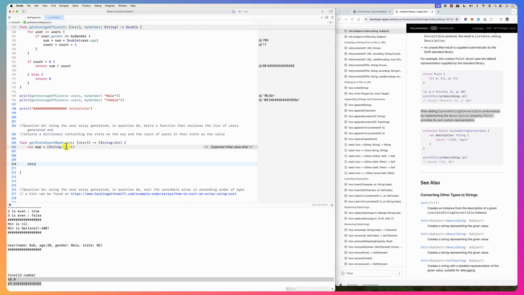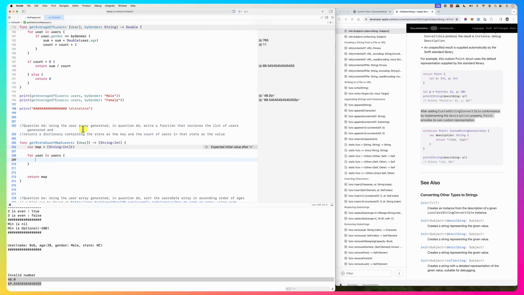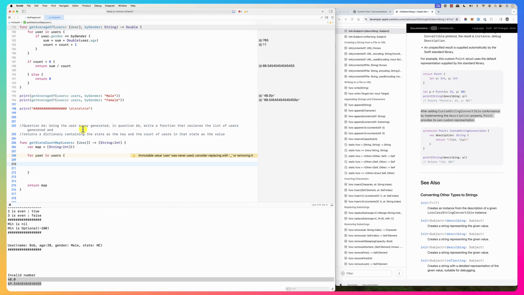Okay, good. So now what I would like to do is I'm going to loop over the users, for each user in users. Now what I'm going to do is, if the map contains the key, which is the state, I am going to increment the count. Otherwise, I'm going to create a new one, right? So I'm going to initialize it with 1. So how do I do that?